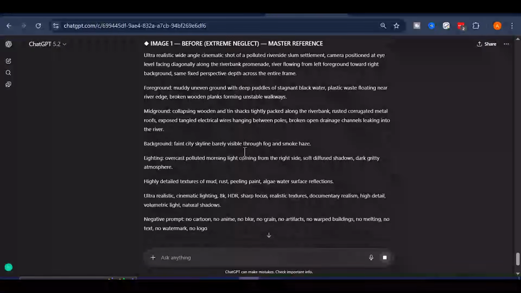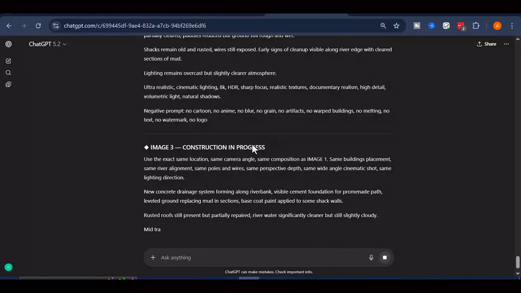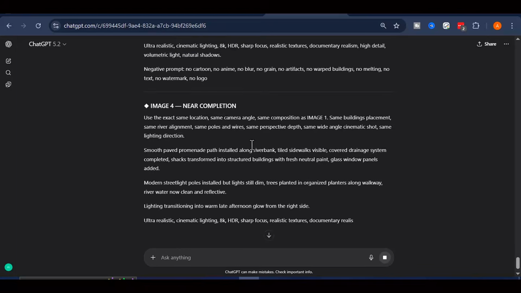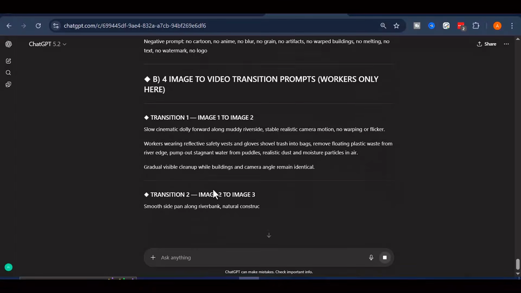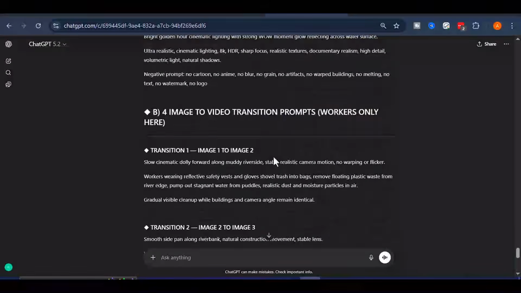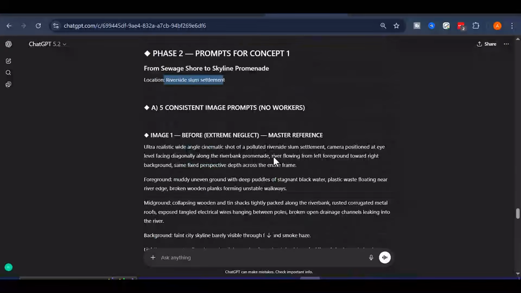What ChatGPT does next is really where the magic happens. It gives you a complete set of image prompts and image to video prompts for your entire video. Everything is laid out for you, scene by scene. Now let's bring these prompts to life.